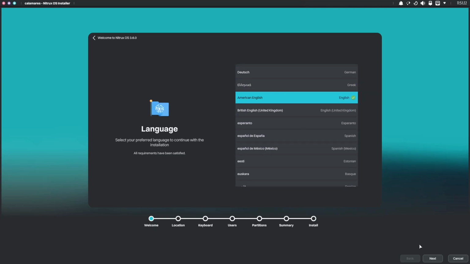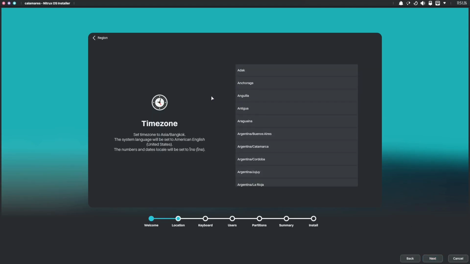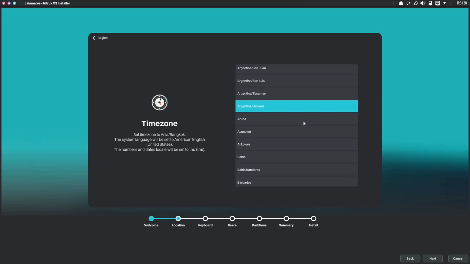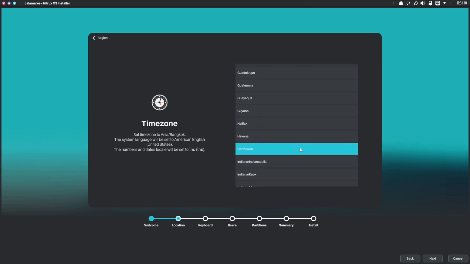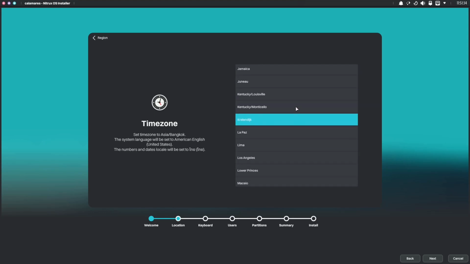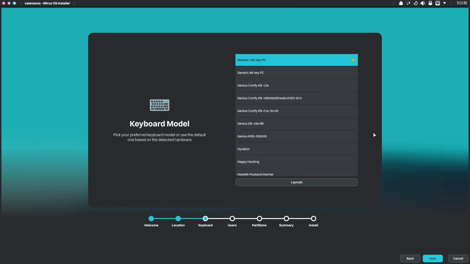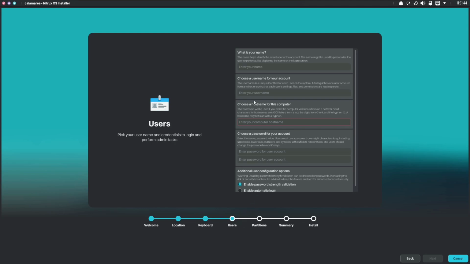After choosing the language, click on Next. Choose your region. I'm choosing a random region here. Let me check Los Angeles. Let me click on it. Time zone. Next. Here is our keyboard. I'm going to keep it like that. Now the user account creation. Let me type in some random things.